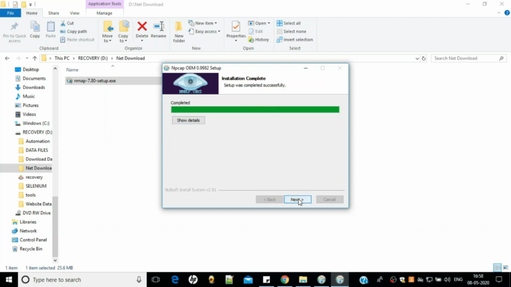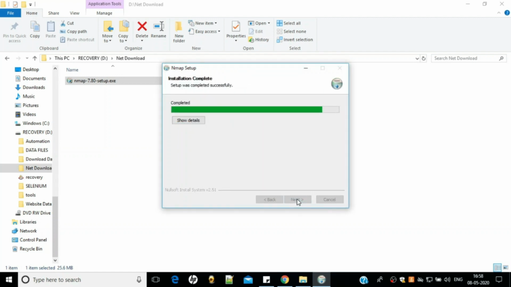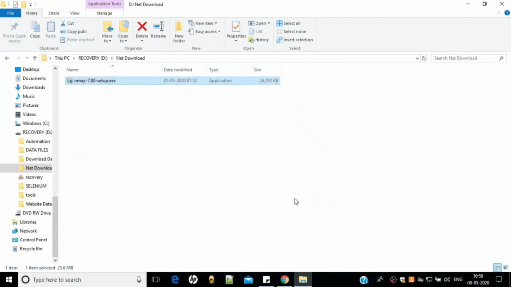Click on next. Finish. Again click on next. Installation complete. If you don't want a desktop icon, uncheck this check. Click on next. Finish.